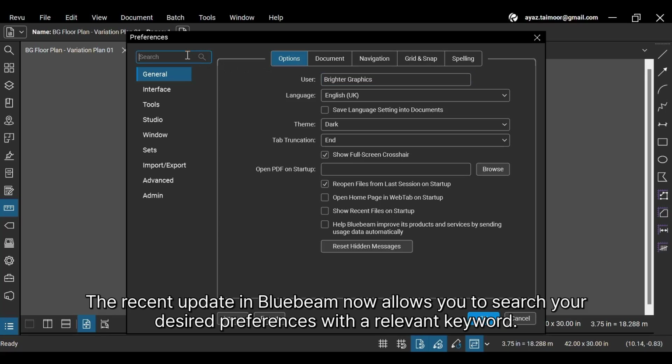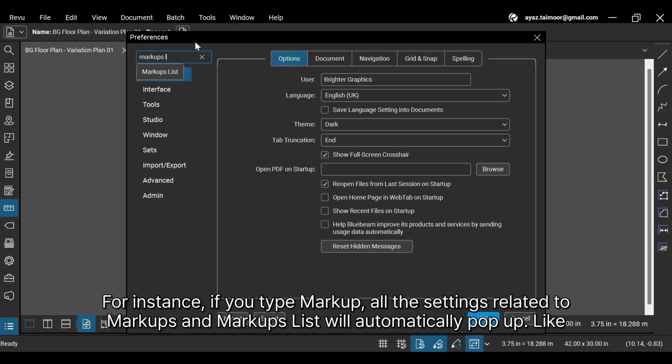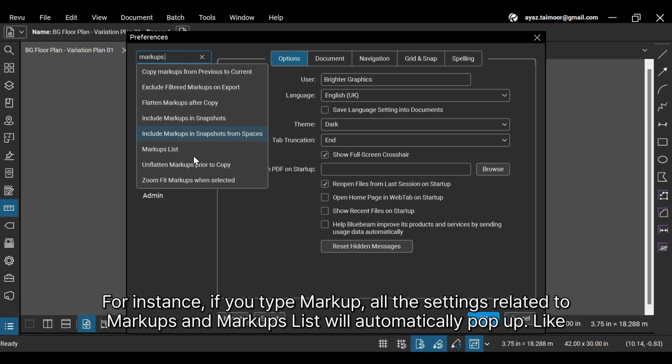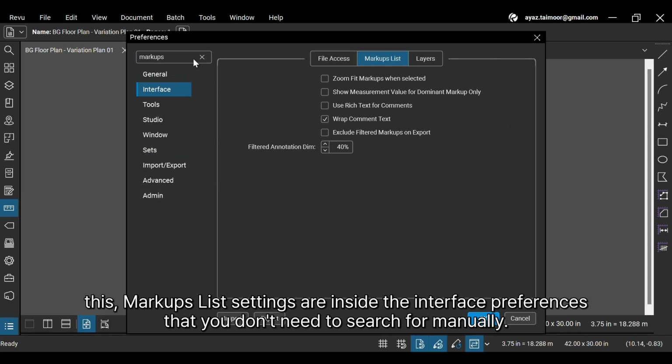The recent update in Bluebeam now allows you to search your desired preferences with a relevant keyword. For instance, if you type markup, all the settings related to markups and markups list will automatically pop up. Like this, markups list settings are inside the interface preferences that you don't need to search for manually.